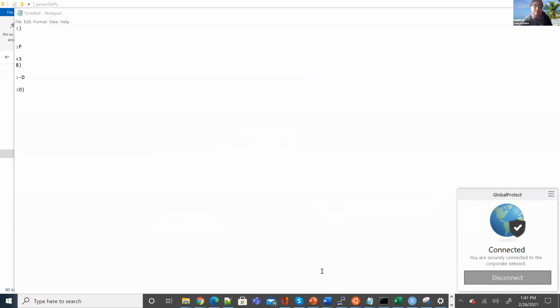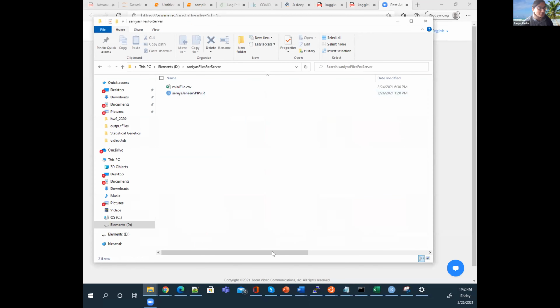Now, the next thing, what's going to happen is the following. You're going to want to start to pull and push some of your files. So in my D drive, this hard drive here, I have these two files. One of them is this R script that I was showing you that I'm working on, and I want to push it to the server so that it does what I want it to do.